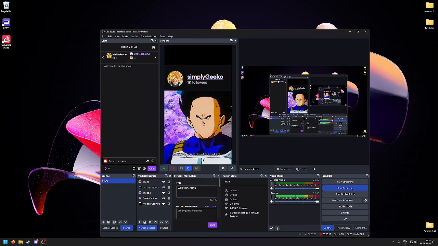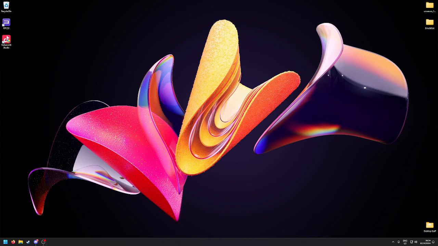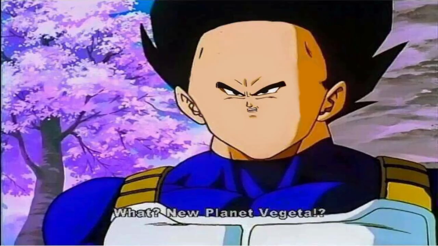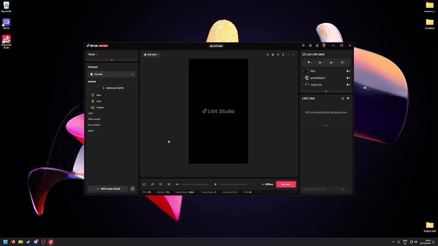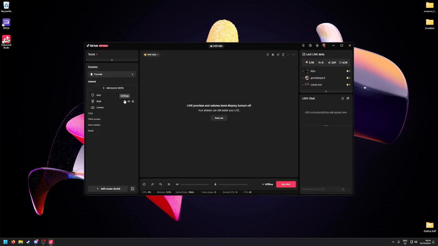So once you have your sources set up, let me move this out the way so we're not looking into an infinite void. You then go into TikTok Live Studio, okay? And you set up your TikTok Live Studio. You prepare your TikTok Live Studio. When it loads, it takes forever to load. You prepare it by adding... So this will be filled up with stuff.